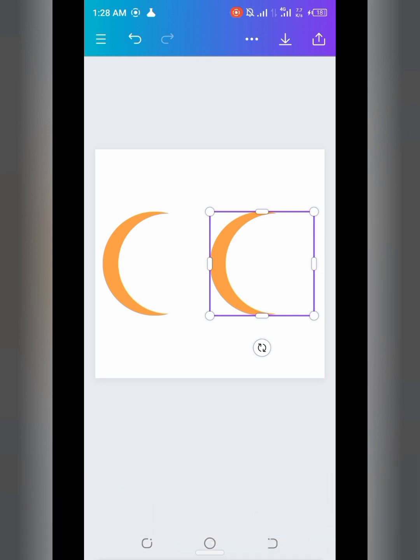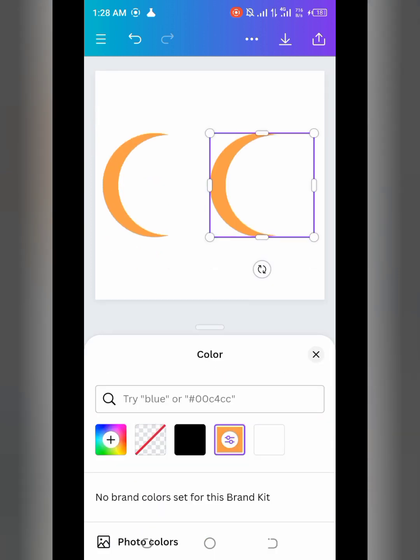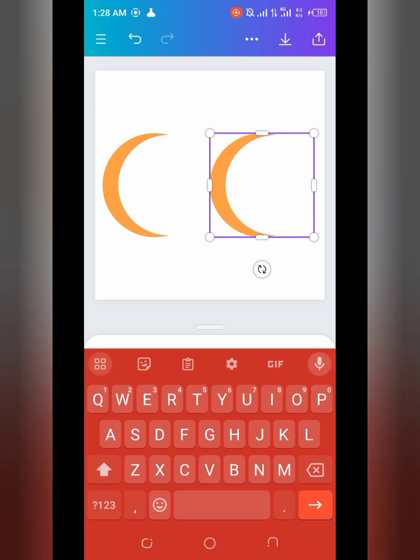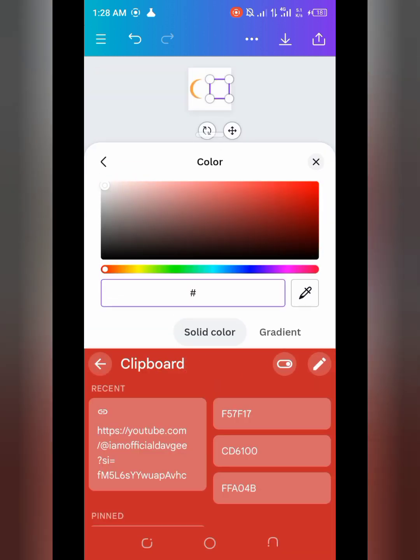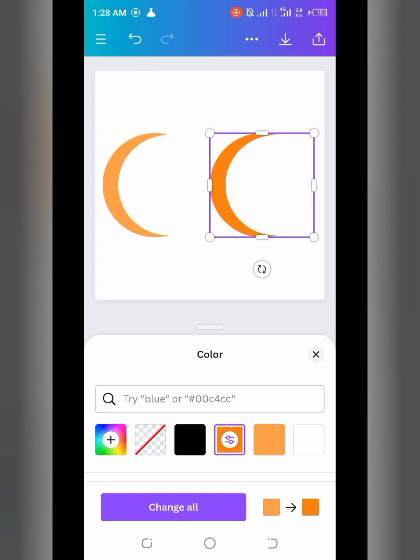The color I'm going to be using here, I want to make it a little bit darker. So I think I have the color code as well. I'll tap on this, and the color code, let's check it out. The color code is F57F17. So I'm just going to go back to the default page.